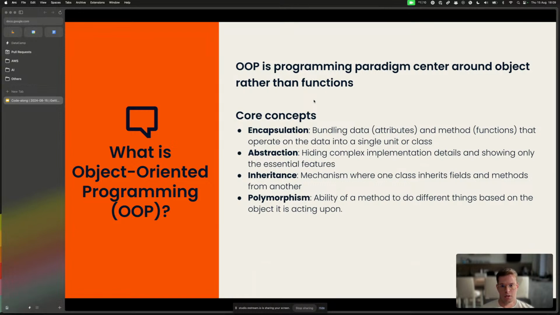Another core concept is abstraction. It wants to hide complex implementation details and only show the essential features. There's the concept of inheritance. There's this mechanism where one class inherits fields and methods from another. For example, if we go back to the vehicle example, a car would inherit from a vehicle because a car is a form of vehicle.